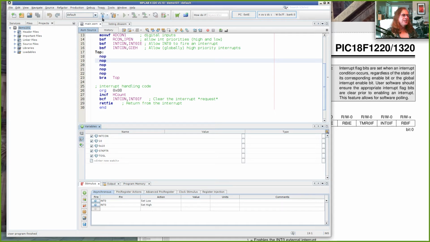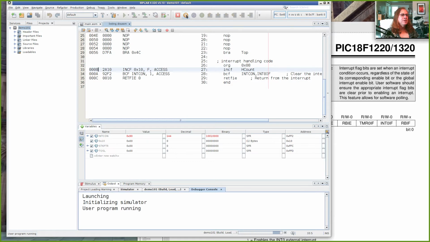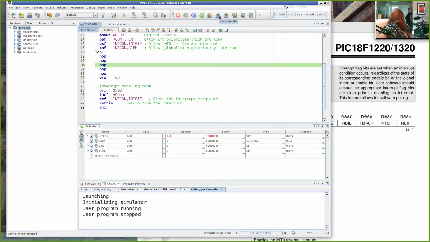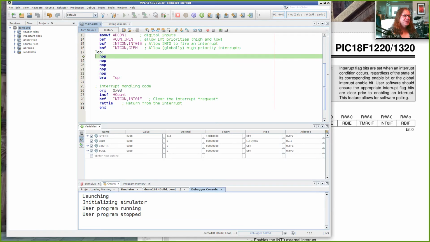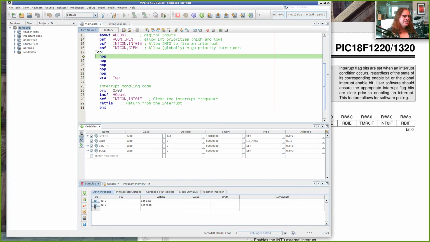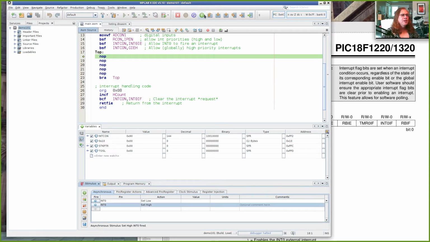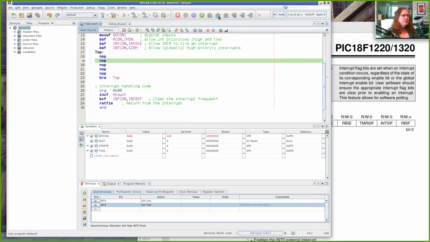So let's go ahead and just run this. And I'll pause it. And we're sitting here in our loop. Okay, so our stack pointer is a 0. Our top of stack is a 0. And let's go ahead and fire int 0. And we'll step once more. And we've got our interrupt flag became a 1. That's the second bit of int con. And when I step one more cycle, I should go into my interrupt routine.